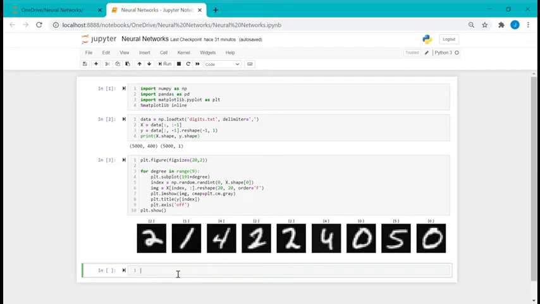So now that we have everything more clear, we are going to start treating all the data. We only have the x and the y. We don't have a training set and a test set. So that's what we are going to do now.